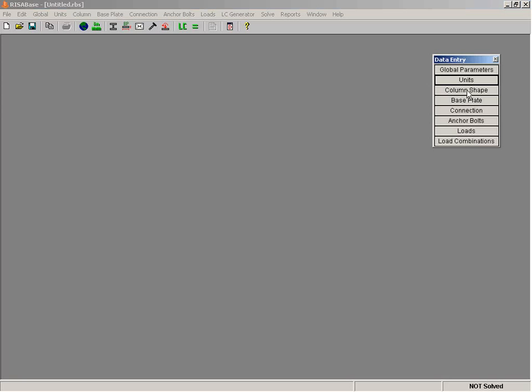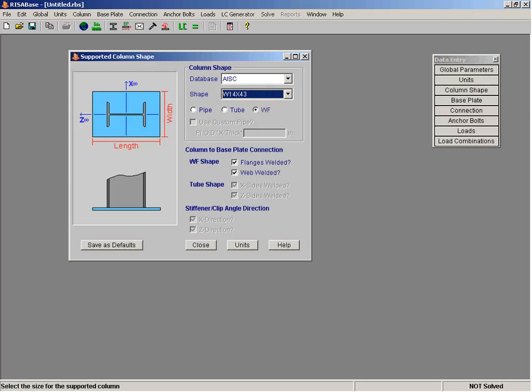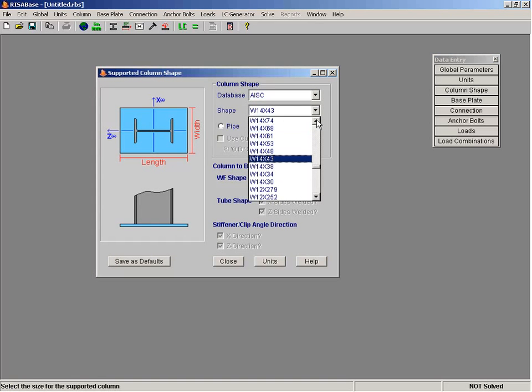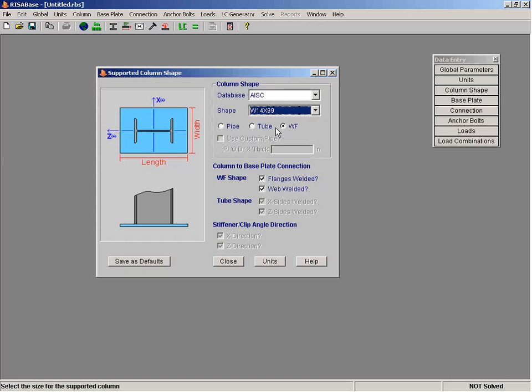And from there, now I'm going to come down to the next dialog, which is column shape. So I'll click on that. So you can see we're just sort of moving down here. Under column shape, we have all of the different databases that are also available in RISA 2D and RISA 3D, all the foreign ones. In this case, I'm going to use the standard AISC database. And for the shape, I'm going to go ahead and choose a W14 by 99. Now you can see I could have also chosen a pipe or a tube as opposed to a wide flange, and pipe does also include round HSS.